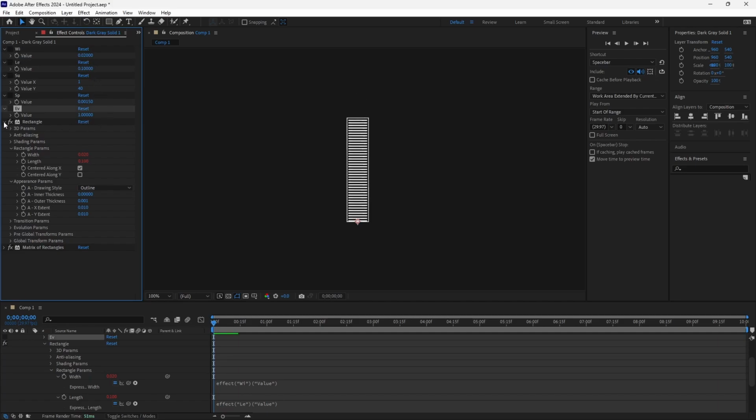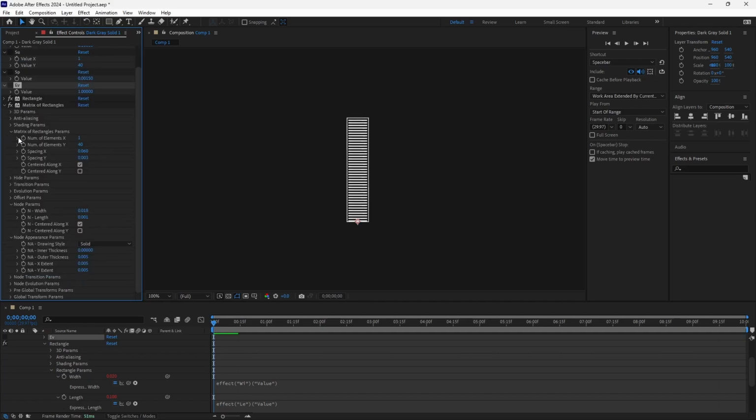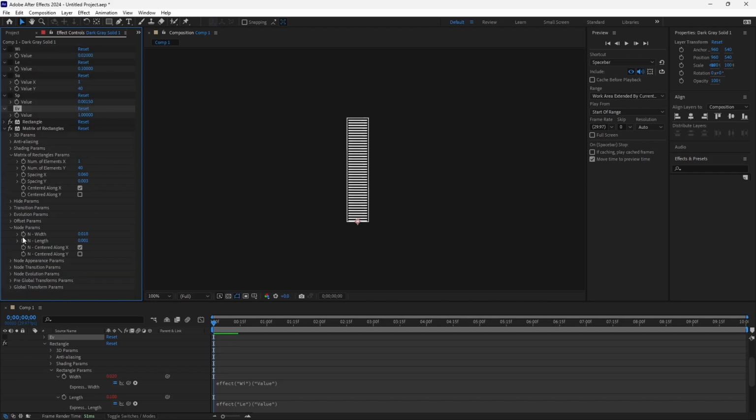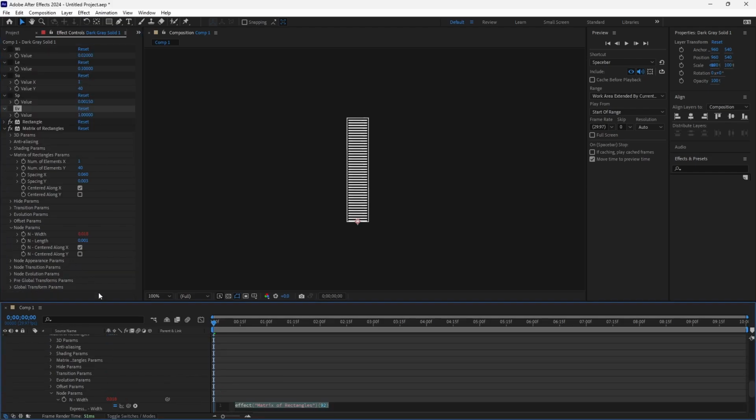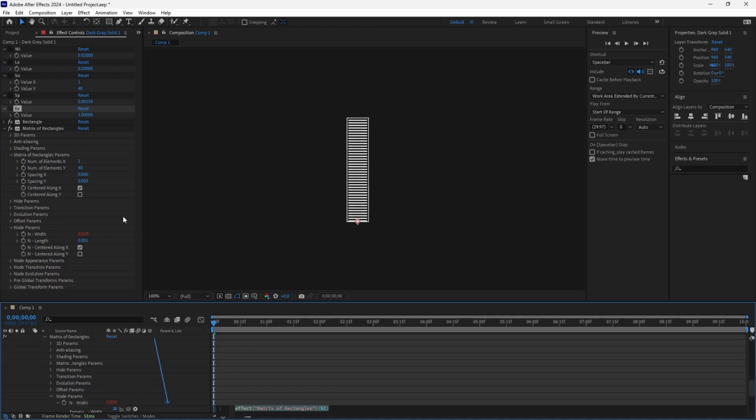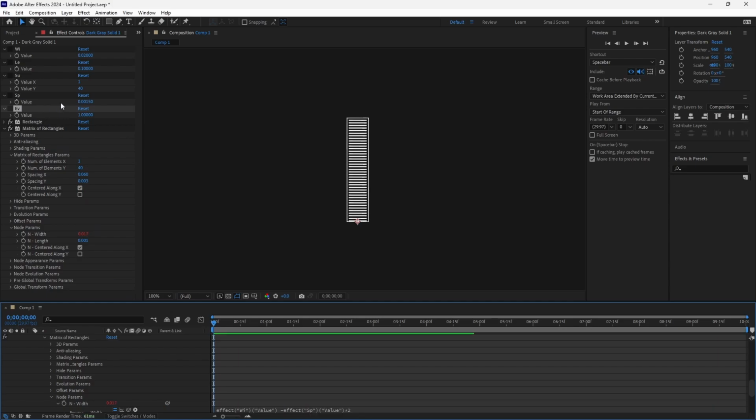With that in place, we can move over to the matrix. We will start by adding an expression to the width, linking it to the width controller, and then subtracting the spacing multiplied by 2. From there, we will link the number of elements on the y-axis to the Y subdivision controller.